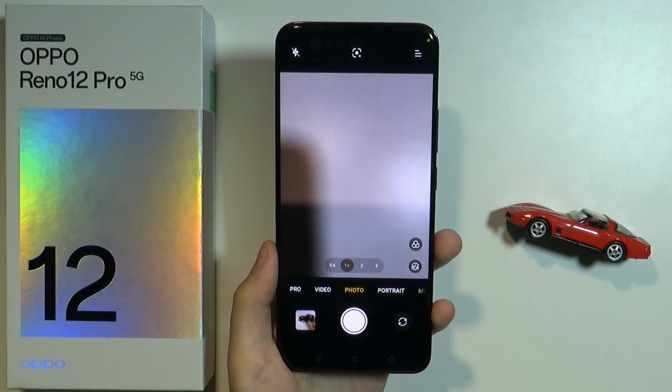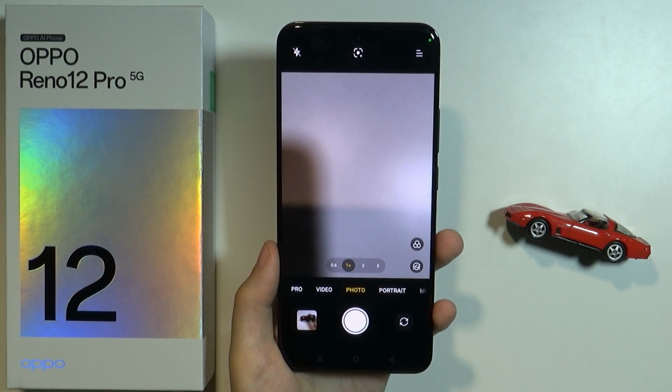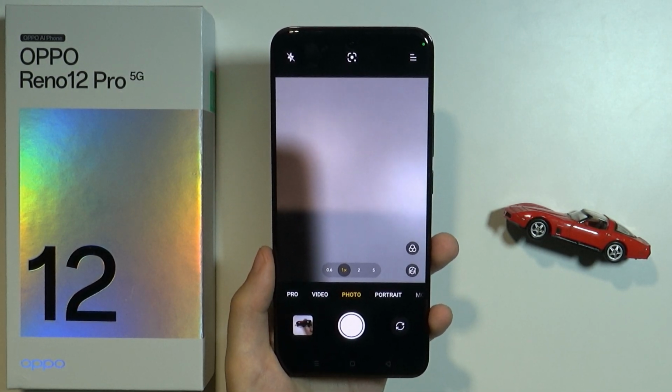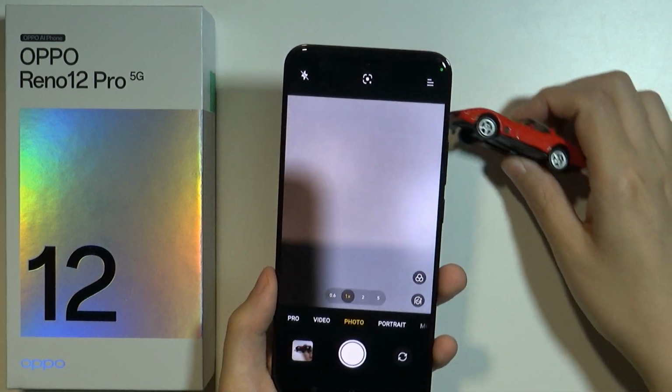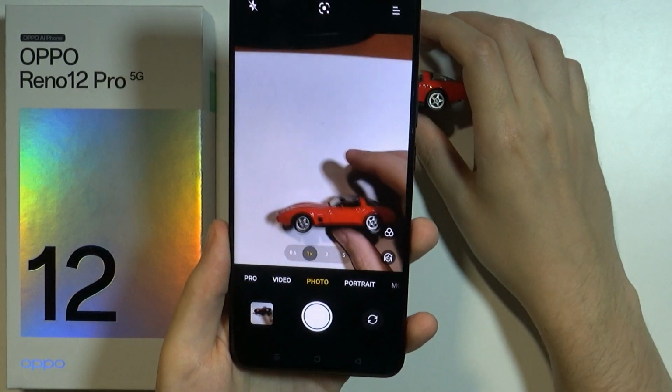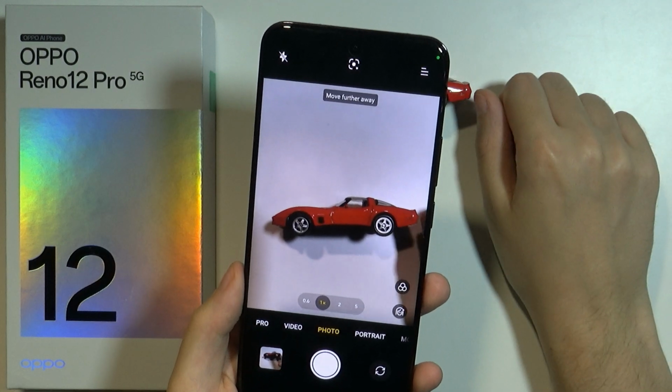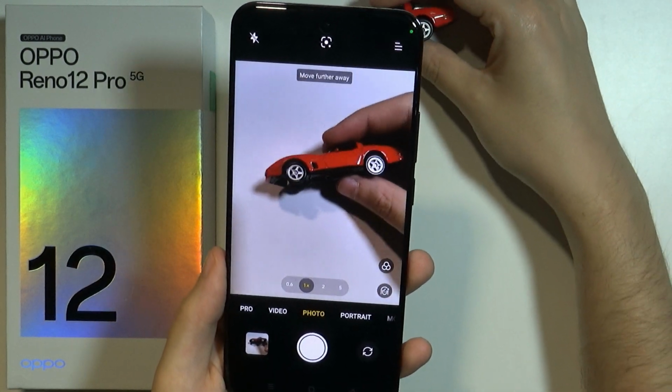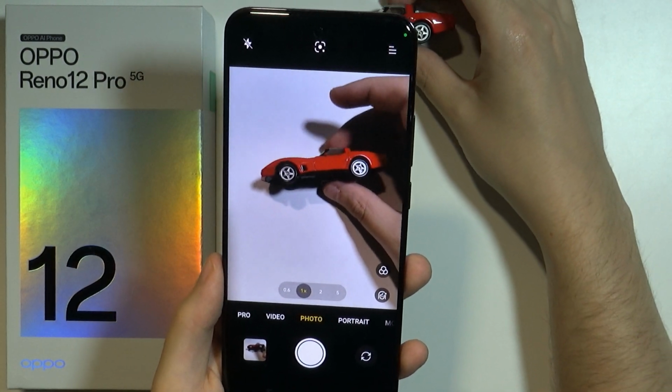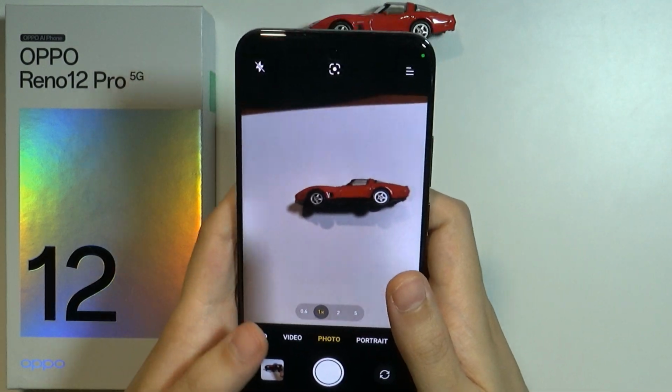Hello, in this video I'm gonna show you some camera tips and tricks available on OPPO Reno 12 Pro 5G. So let's start with the macro photos. There's of course no button that allows you to enable the macro mode. However, we can use the zoom in order to activate the macro mode, and let me quickly demonstrate.